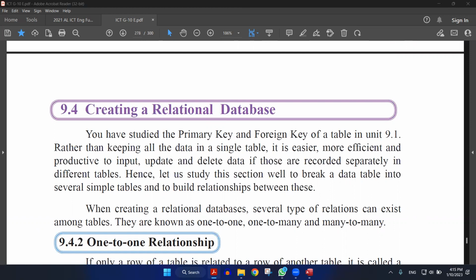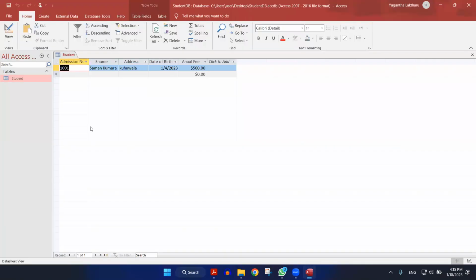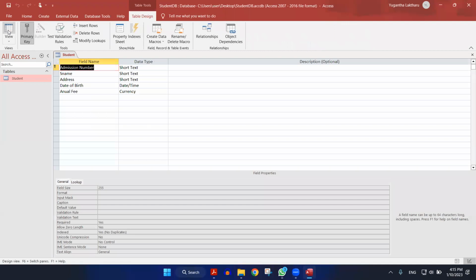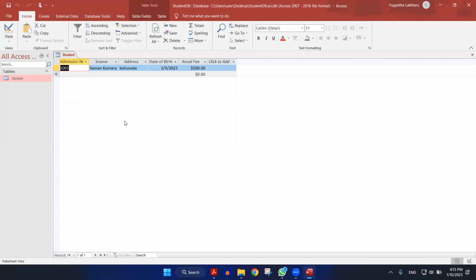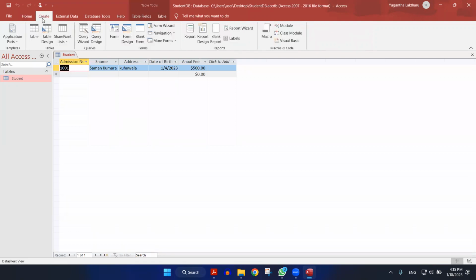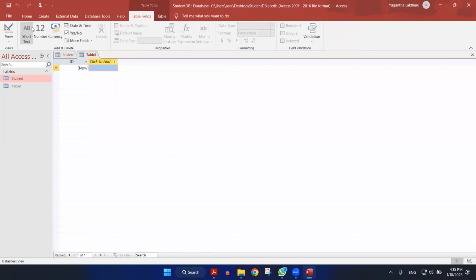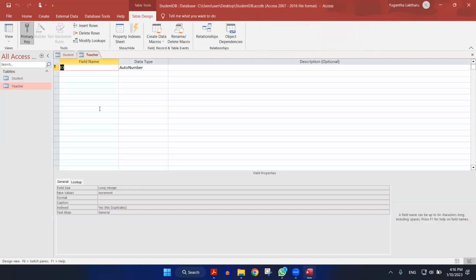All right. Now, in my database, I have created a table called student. So I'm going to create another table called teacher. I'm going to go to the create tab and ask for a table. So it gives me another table over here. I'm enabling the design view, and I have given the name teacher to the table.